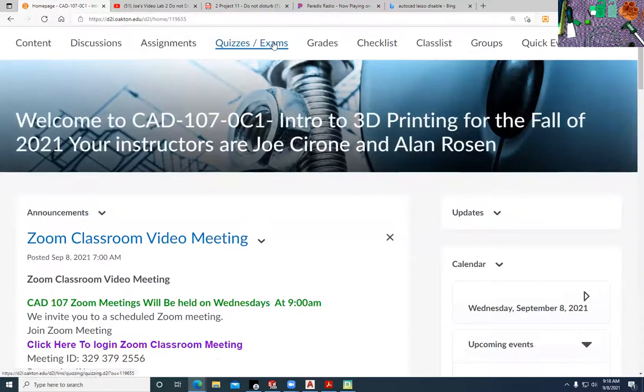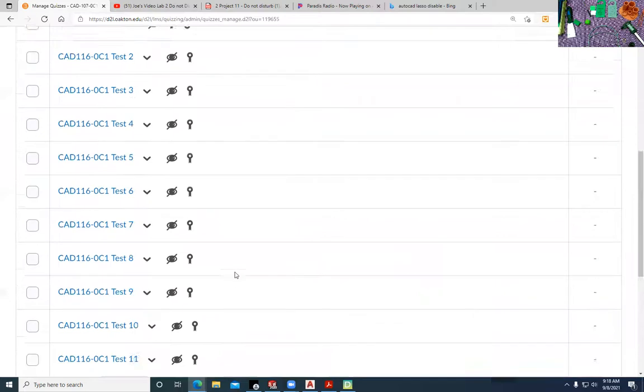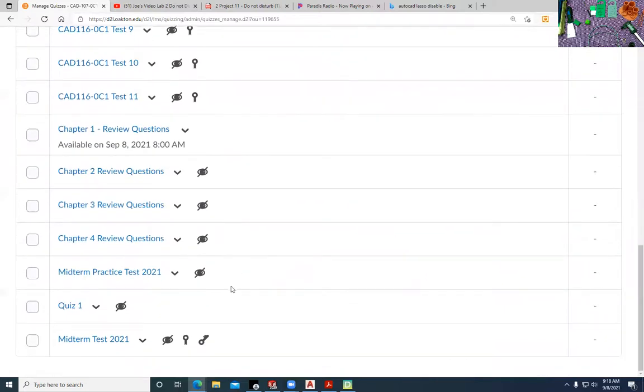We designed these so that you can use the internet, and it's kind of an open book, open notes kind of a thing. Here it is.